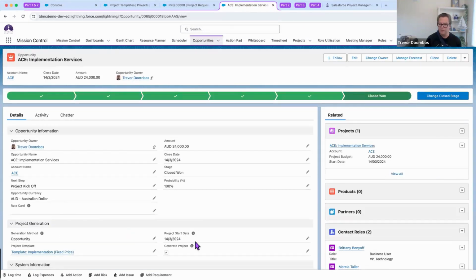It's been aligned to my selected start date. It's had the amount from the opportunity default. So I've got the account, the opportunity, and those fields. If there's more fields that you have within your opportunity, either standard or custom, then you can map those to the project as well. So we've done that for many customers.